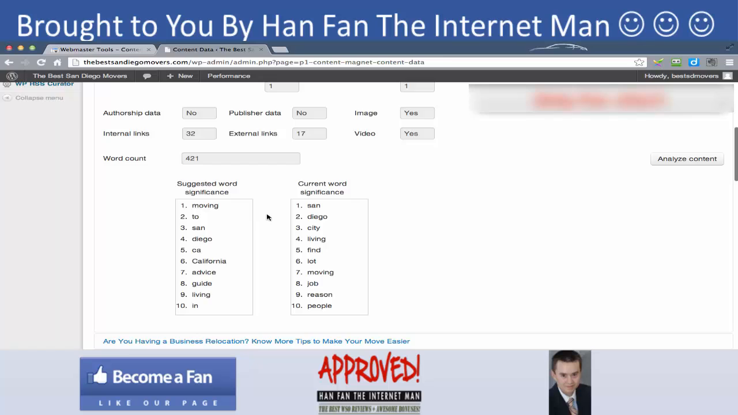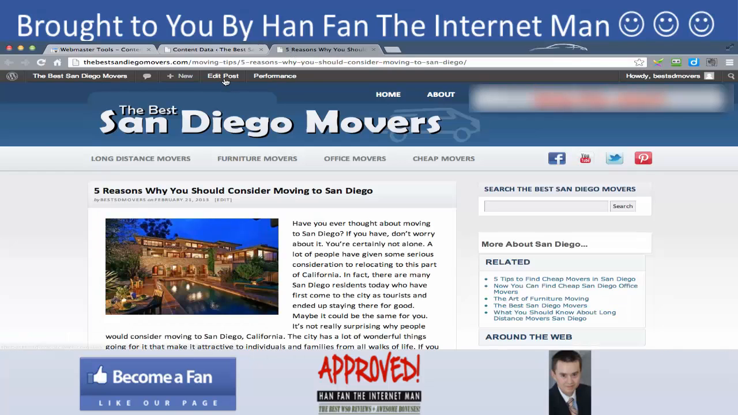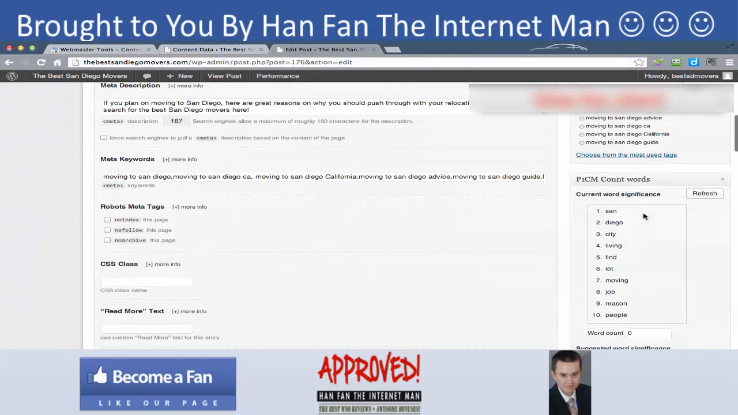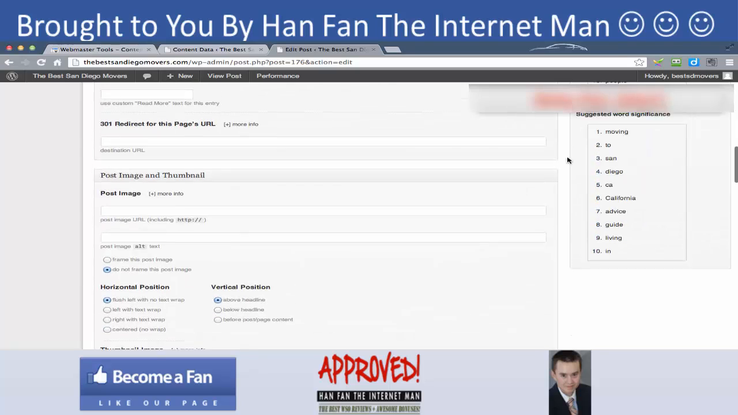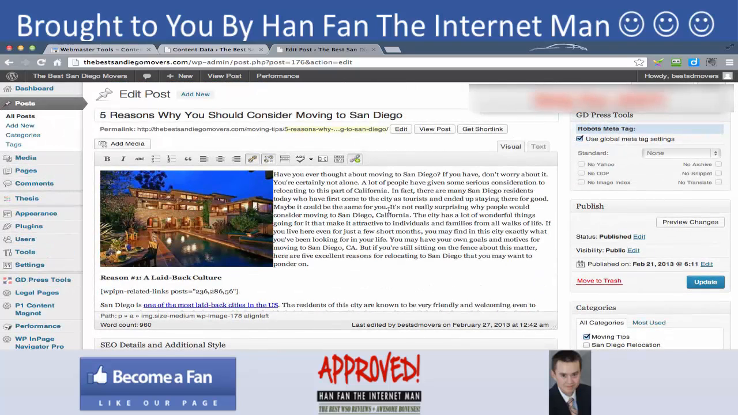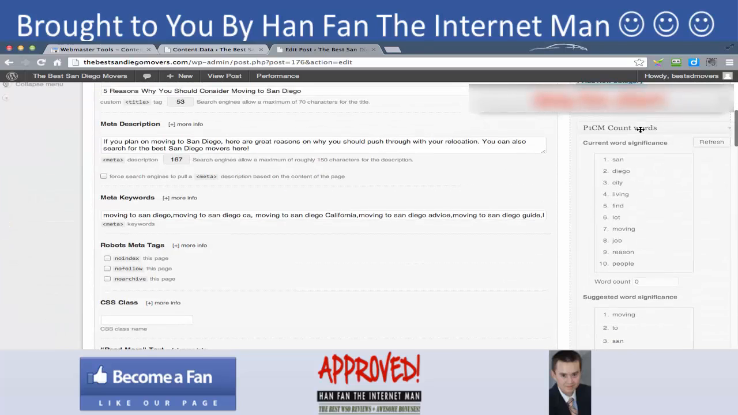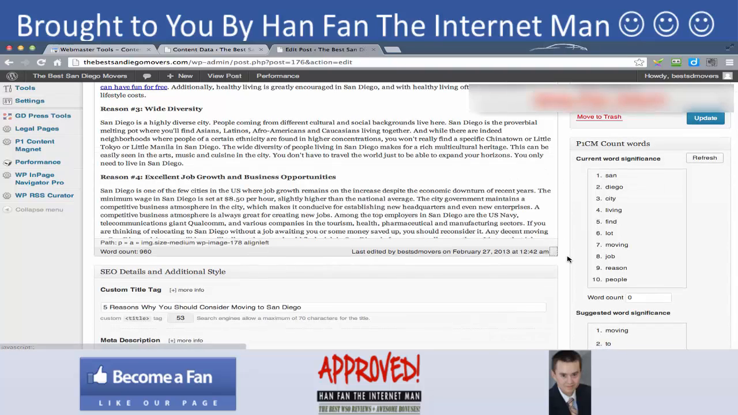So now when they have this information, they can actually go to the post itself, edit the post, and see the same data right here: current word significance and also suggested word significance. And now what they can do is start to adjust the content. For example, they can just move this widget a little bit up, so it's right there where the editor is presented.